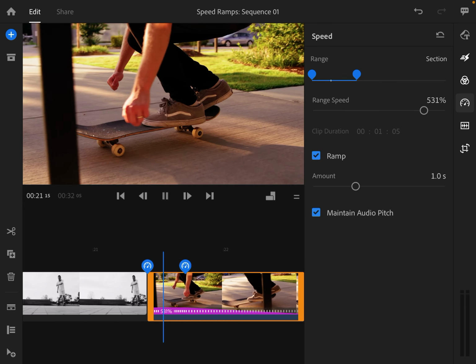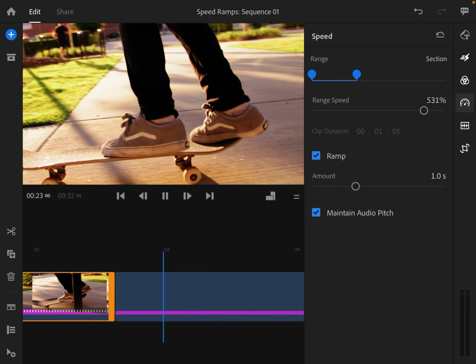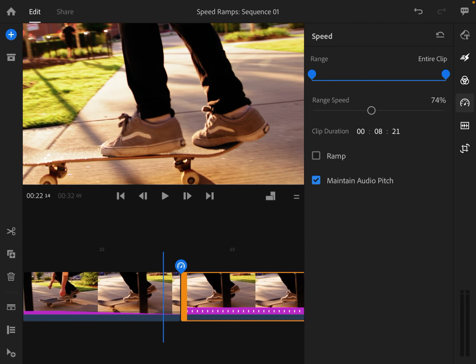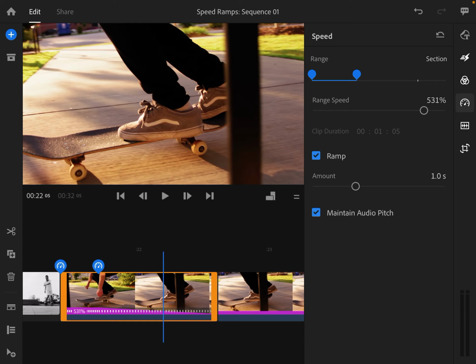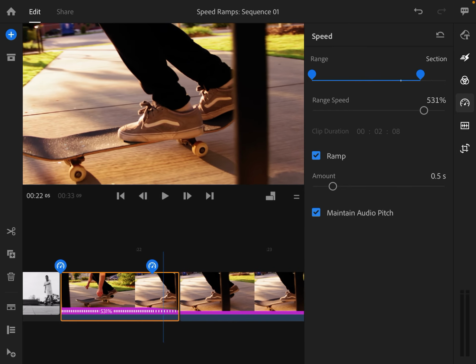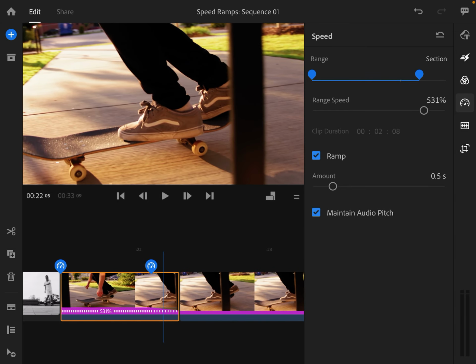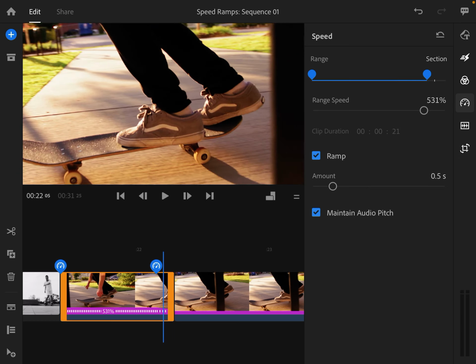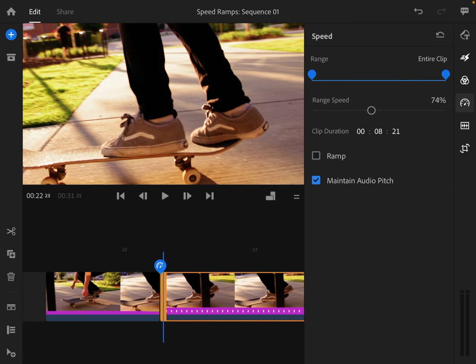That looked a little strange. I don't know if that was just the delay on my iPad. But I'm going to do less of an amount. I think use more of the range. That gave me a better look at it. So it just takes some experimenting for sure.